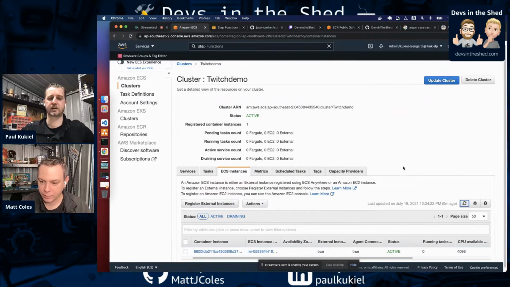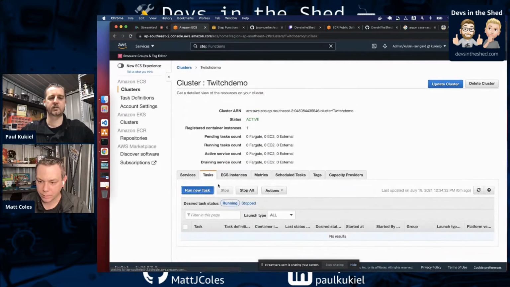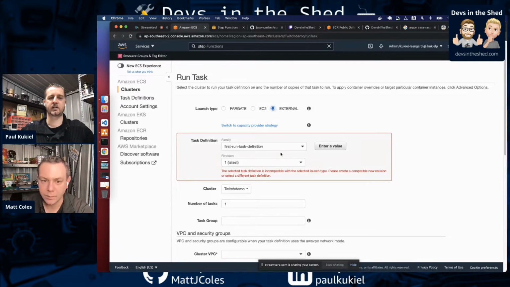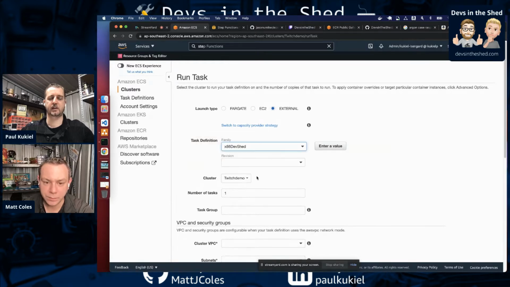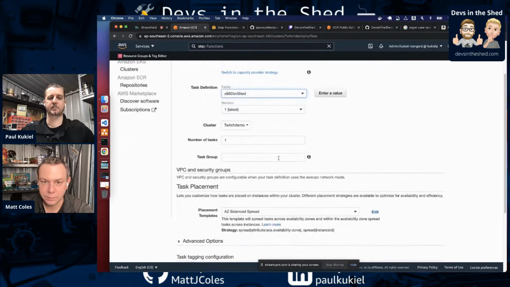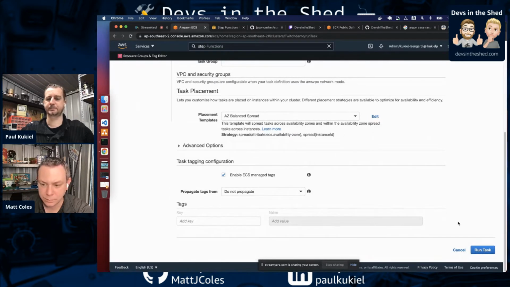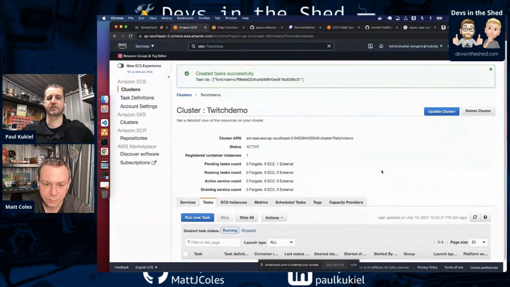Now, if we reload here, we'll see that here we go. We've got a container instance, so that's been registered. And as Jason said as well, that would be registered in SSM as well. So if we run a new task, we're going to run an external task. We're going to pick x86 dev shed. We'll just run it once on that specific cluster. We're not going to group it. We're not going to change anything else here. We're just going to go ahead and run that task.